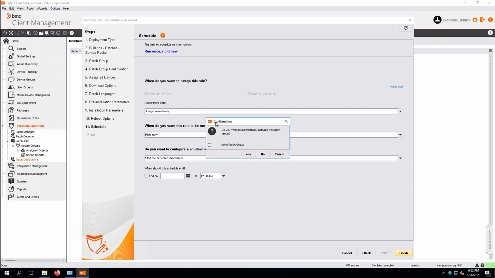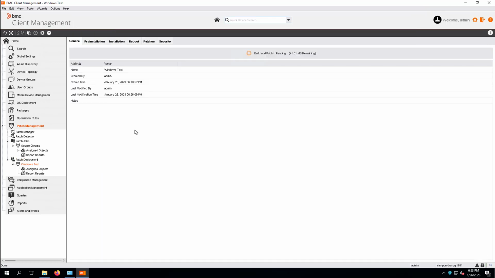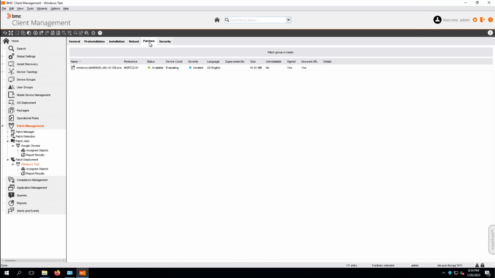Now a confirmation box will be displayed. It reads, do you want to automatically activate the patch group? If we select yes, the download and the installation process will begin. You also have an option to go to the patch group directly. So I'll check that box and click on yes. As you can see, the patch group is created. We'll go to the Patches tab and check the progress of the patch download.